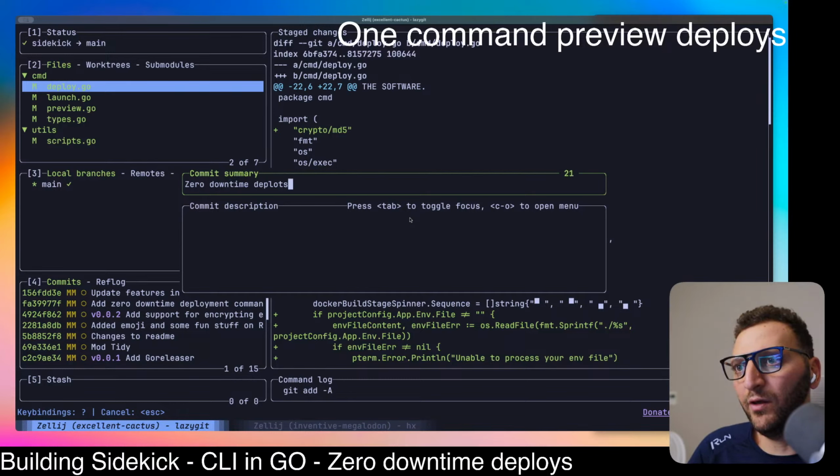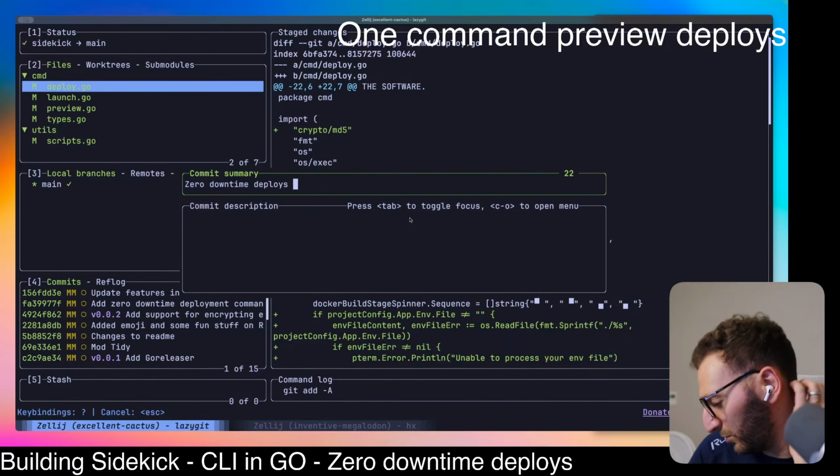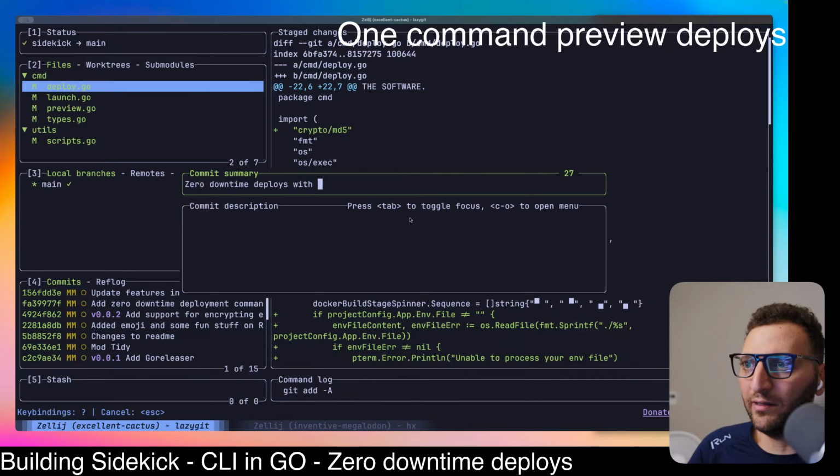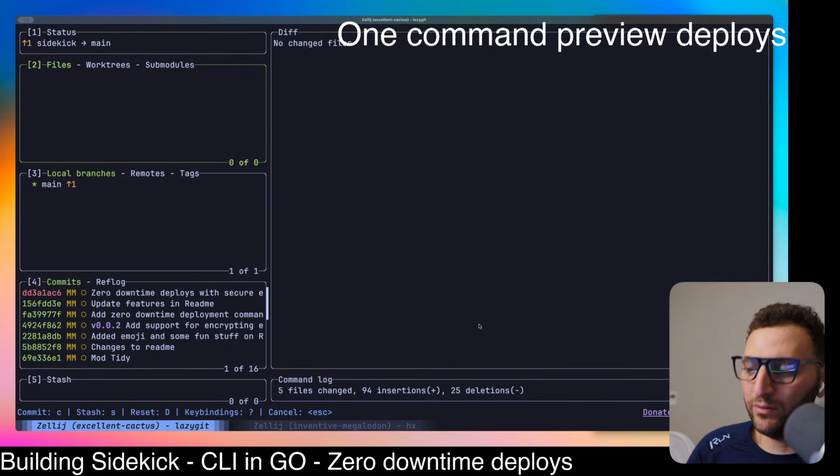Add, finish. Basically zero downtime deploys, zero downtime deploys with end handling. Secure, and that's the end of that, I guess. Okay, cool. Let's push this. Yes, let's push this.